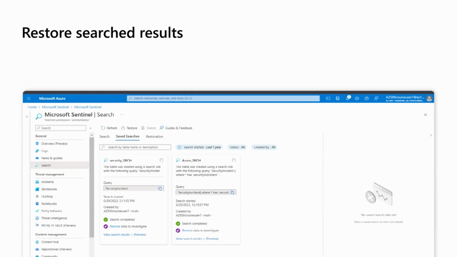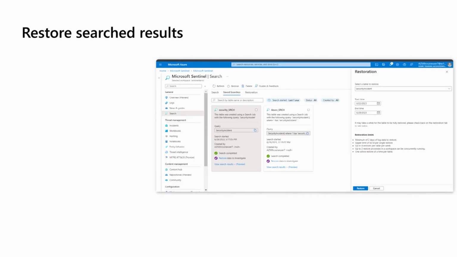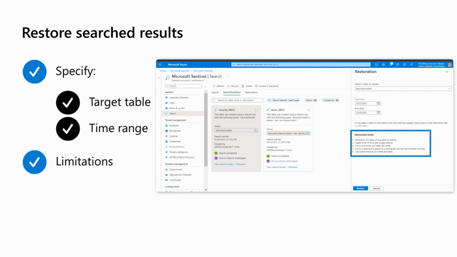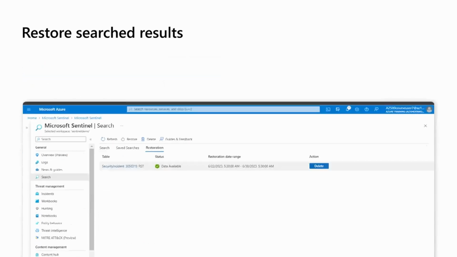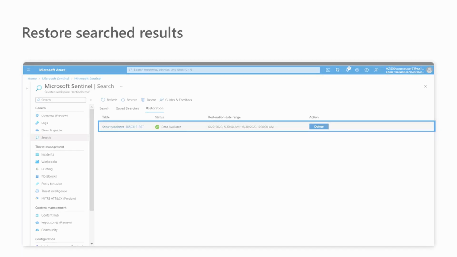Now, how do you restore the historical data from the archive logs? Select Restore Data to investigate the searched results within the Saved Search tab. A restoration page will appear. Specify a target table and time range. Look at the limitations for the data you want to restore on the restoration page, and select Restore. You can view restored search results within the Restoration tab.